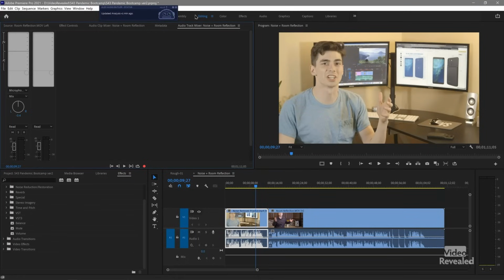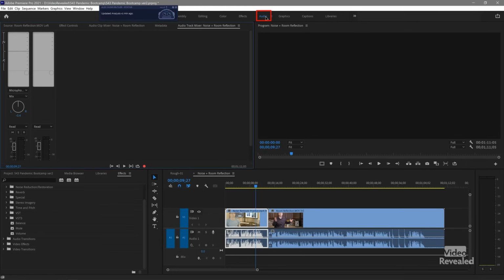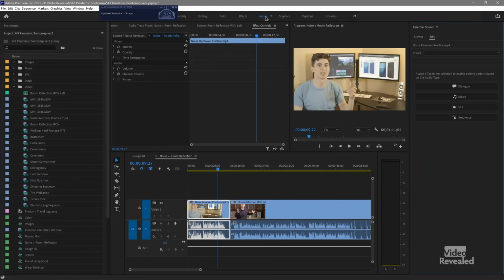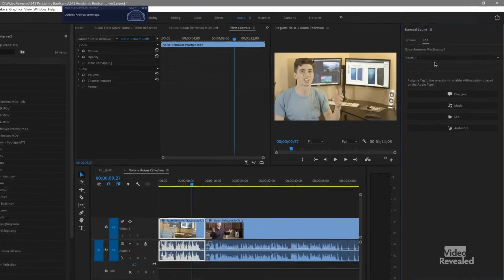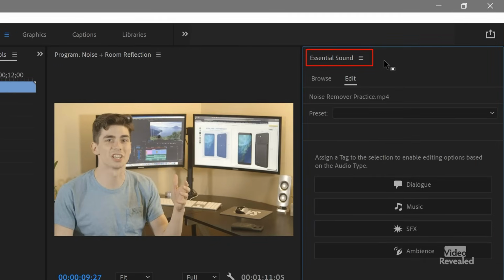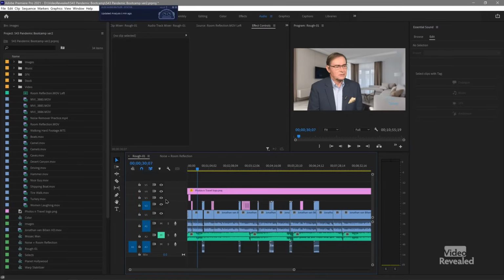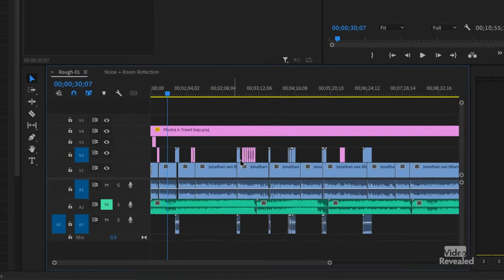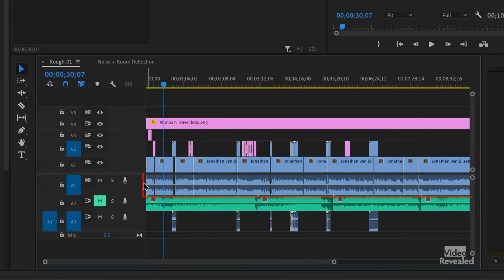I also want to show you the workspace up at the top that Adobe gives you. And here it is. It's called Audio. And when you click on that, it opens up the audio workspace. And what you'll get is this new panel called the Essential Sound Panel. Adobe has done a really good job making this easier for you when it comes to a bunch of audio effects applied. So let's go back to our rough edit. And I'm going to apply effects to these clips. And I'm going to use the Essential Sound Panels.